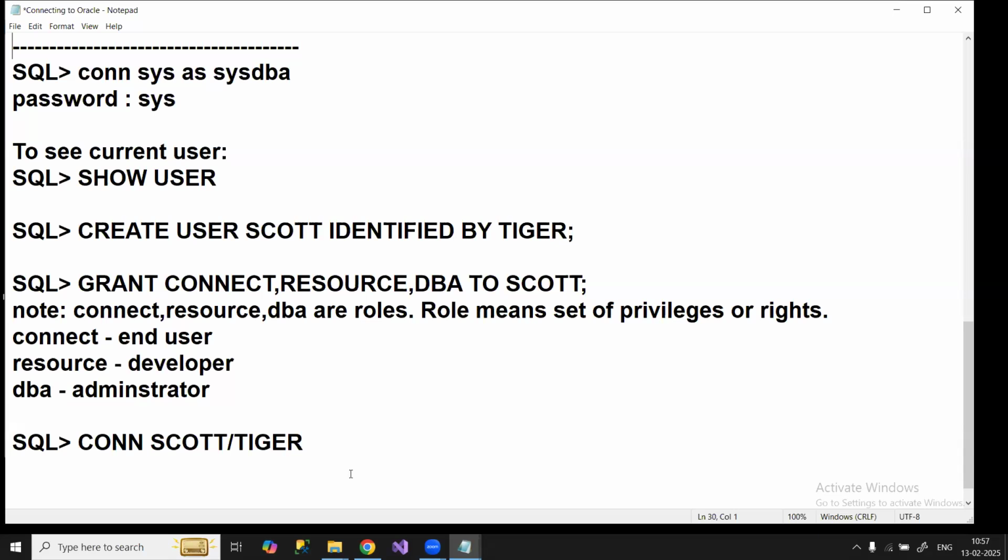LIC policy Jeevan Sati. In that let us say 101 is given.